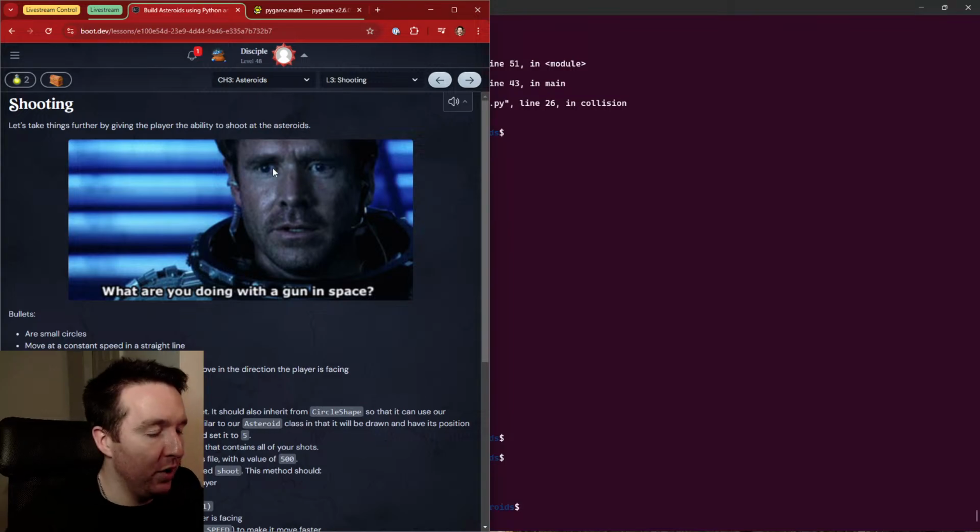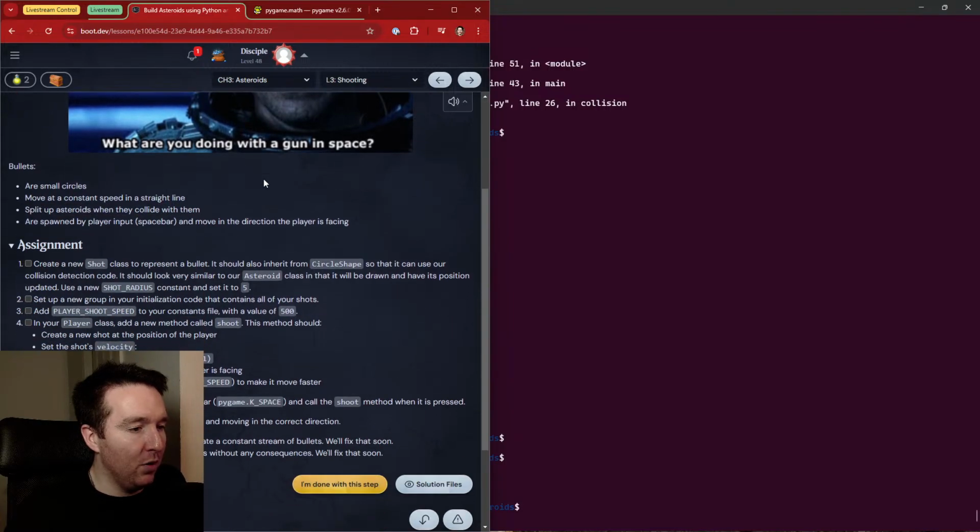Cool. Bullets are small circles, move at a constant speed in a straight line, split up asteroids when they collide with them, are spawned by the player input spacebar and move in the direction the player is facing. Create a new shot class to represent a bullet. It should also inherit the circle shapes so that it can use our collision detection code. It should look very similar to the asteroid class in that it will be drawn, have its position updated, use a new shot's radius constant and set it to 5.